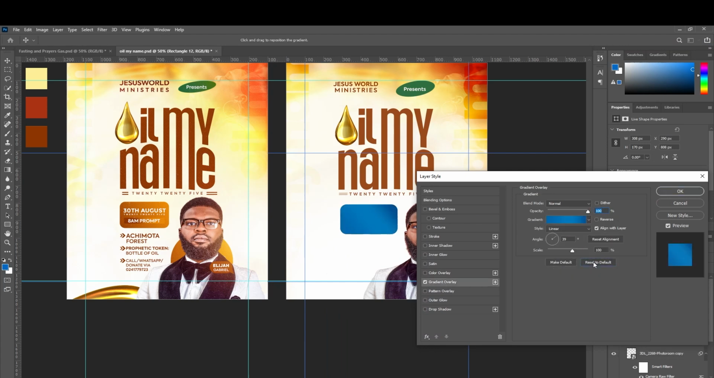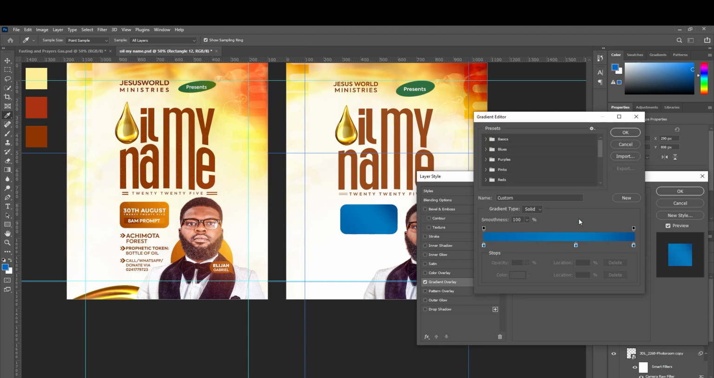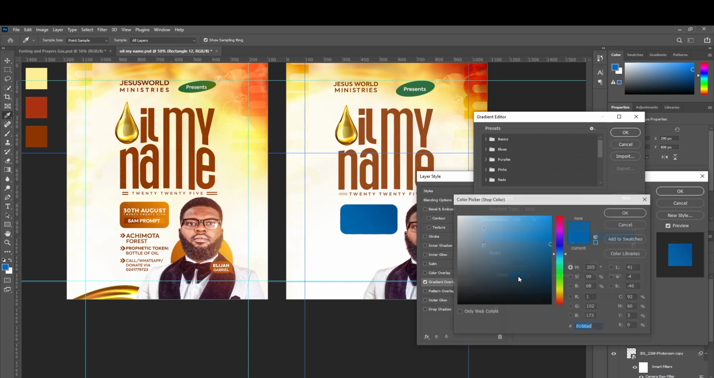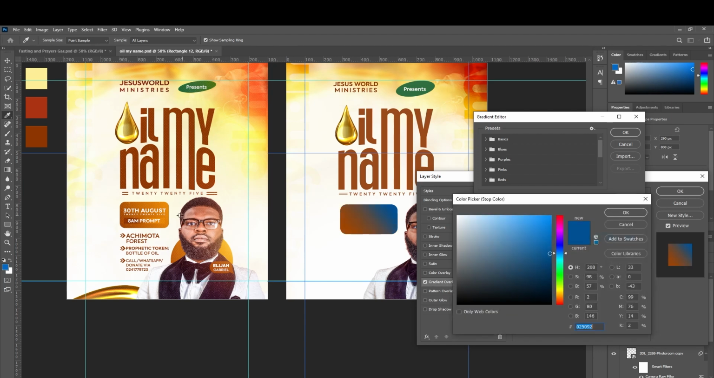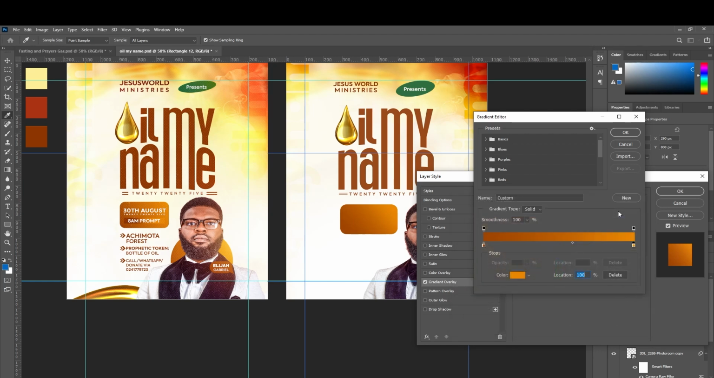I'm going to reset these values over here. You can clearly see this is what I used, so let me just delete one. I only need two color gradients. So like this, I'll just sample them out. Okay, so let me show you the color codes.